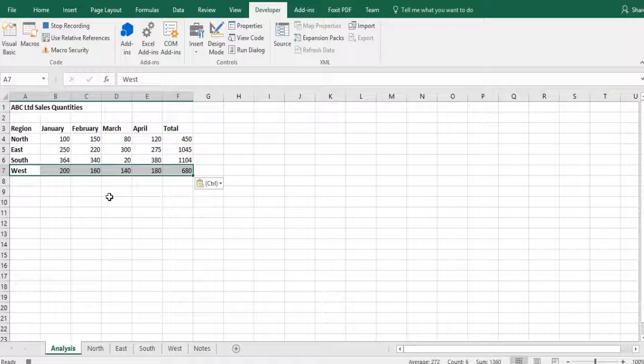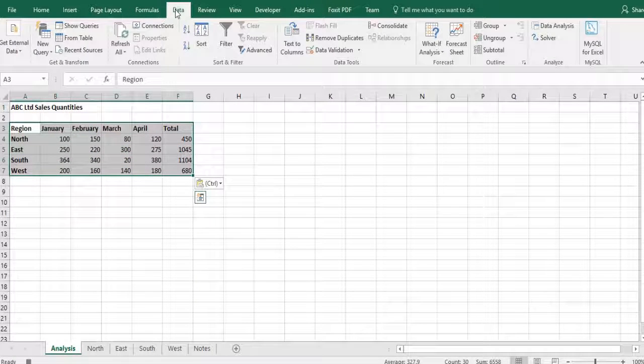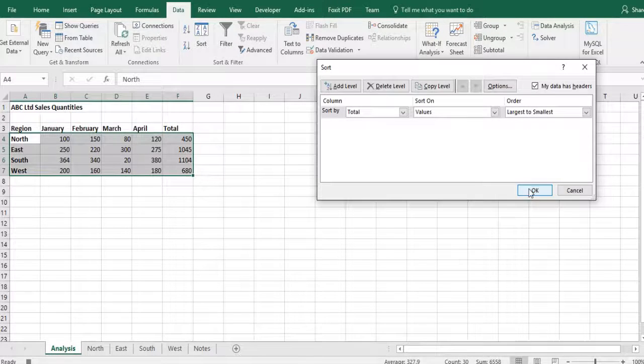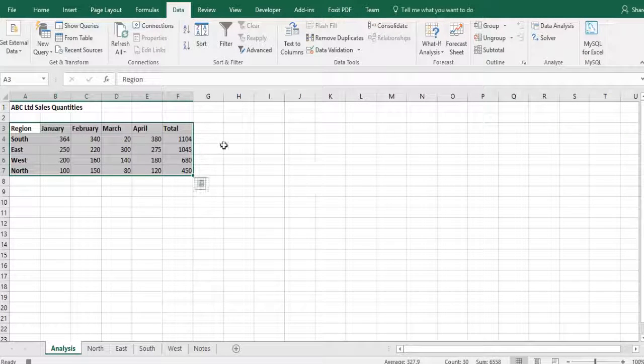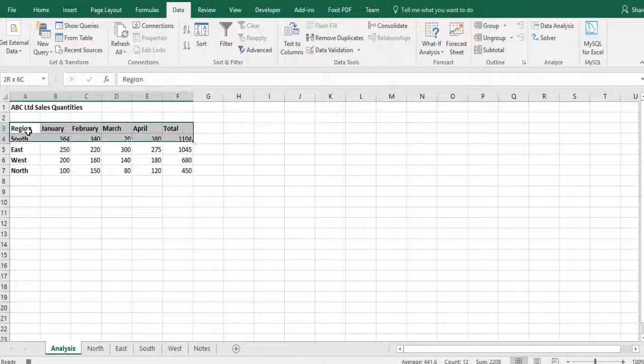Once I've got my data into the analysis sheet, I would now like to sort my data by total. So this will allow me at a glance to see the highest sales region. I would also like to put this information into a graph.